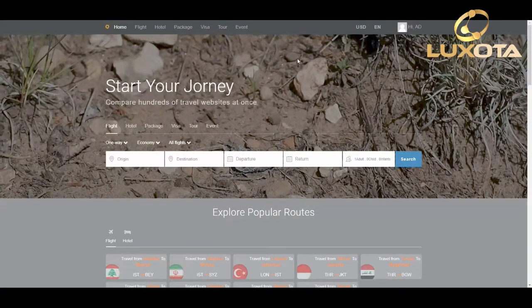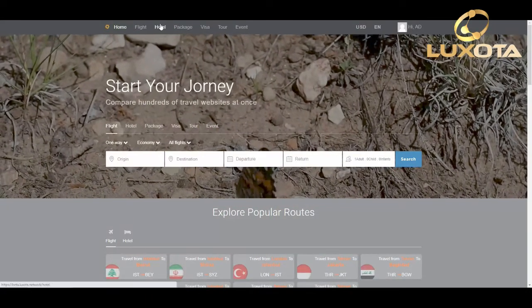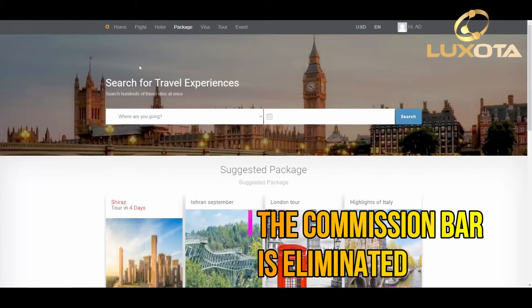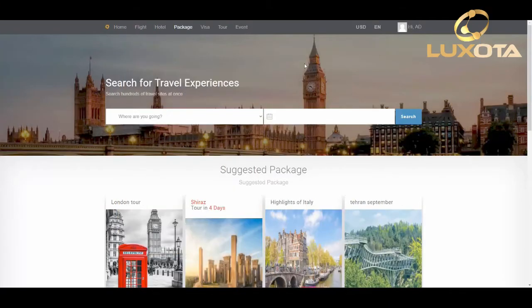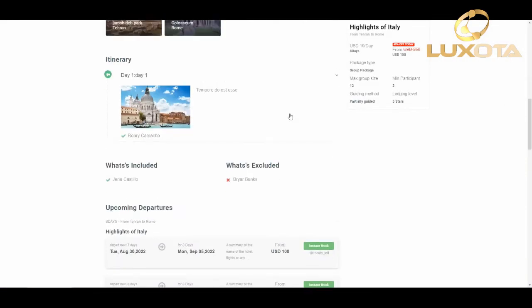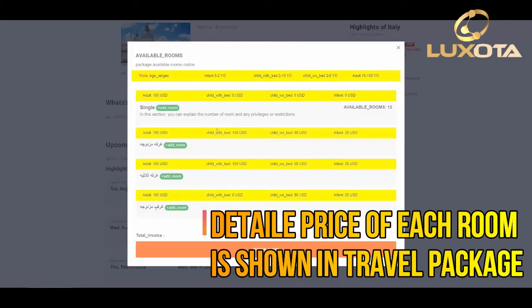In the marketplace, if I go to hotel page or packages page, as you can see, the commission bar has been eliminated from both pages. In the packages page, if I choose any of the packages and try to book one of them, now as you can see, the price of each room is displayed in front of it.